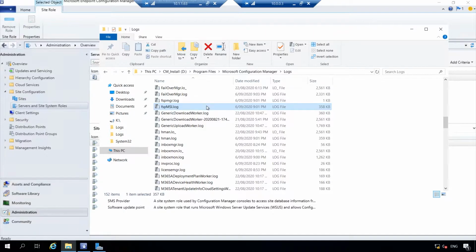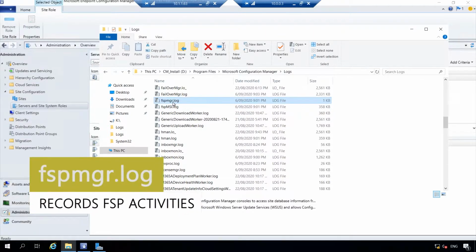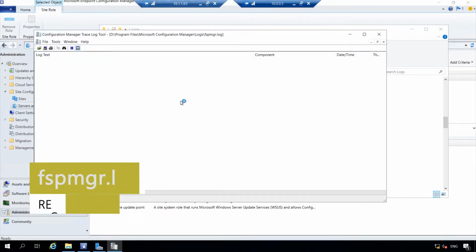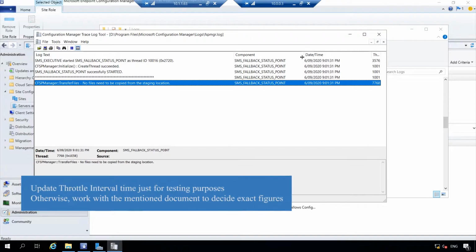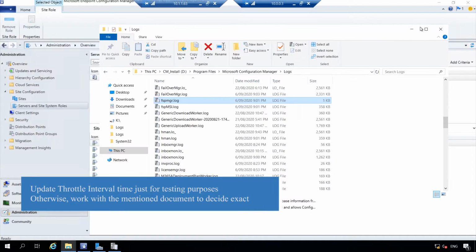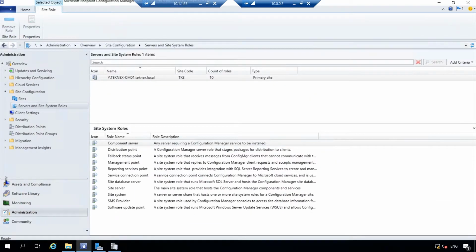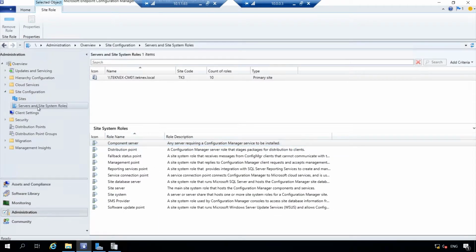So the other log which we are interested in is FSP Manager, which is here, fspmgr.log. If you open that, you can find more information here. So no files needed to be copied from the staging location. By default it is doing this every 1 hour. So we can change that just to test out some things. So I will minimize this. Let's go back here. We go to Administration, and in Servers and Site System Roles, we can see all the roles here.